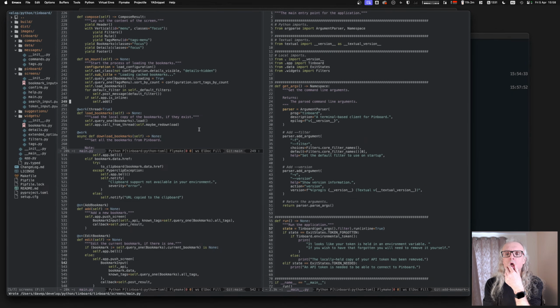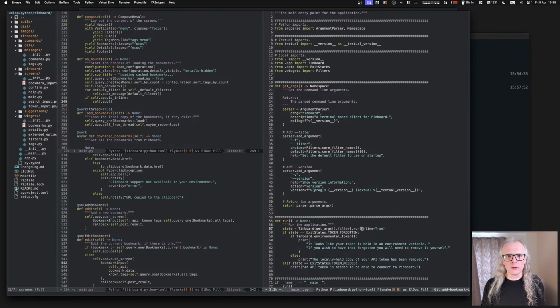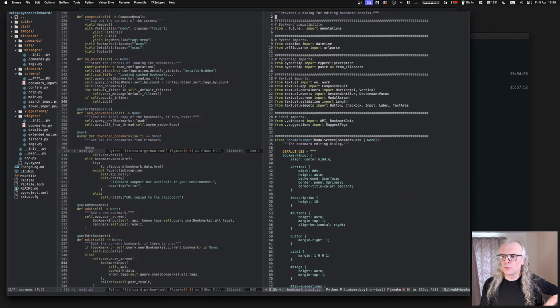So, we're just going to go straight into inline mode. Going to do all the usual, add mode if the app is inline. That makes sense. Right. So we go to the bookmark input.